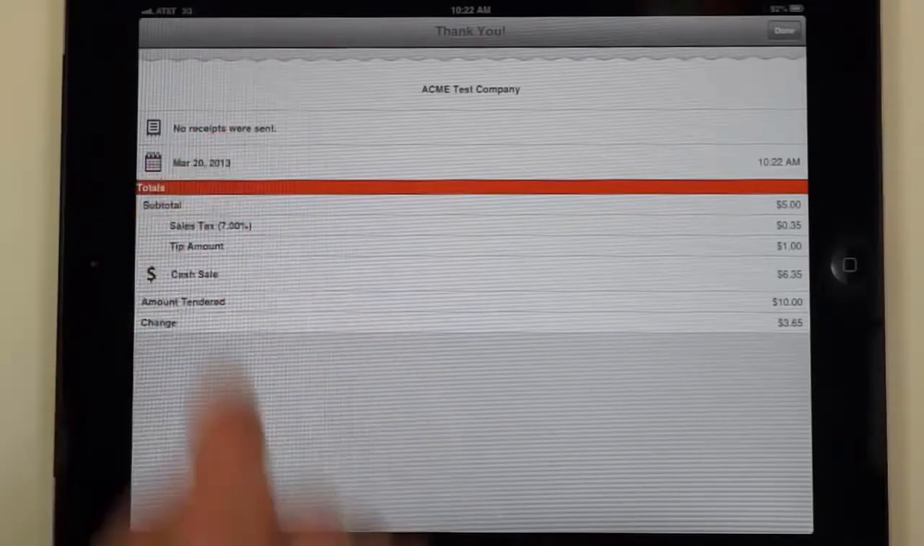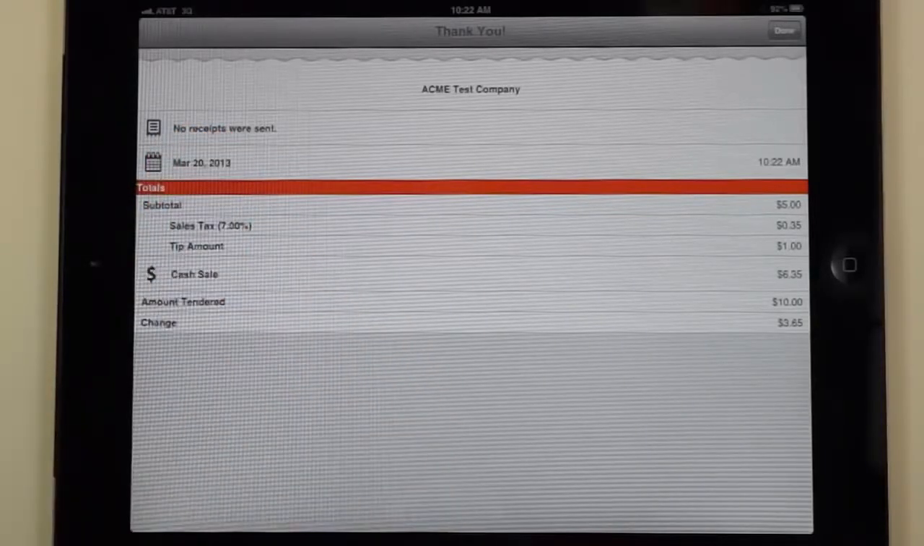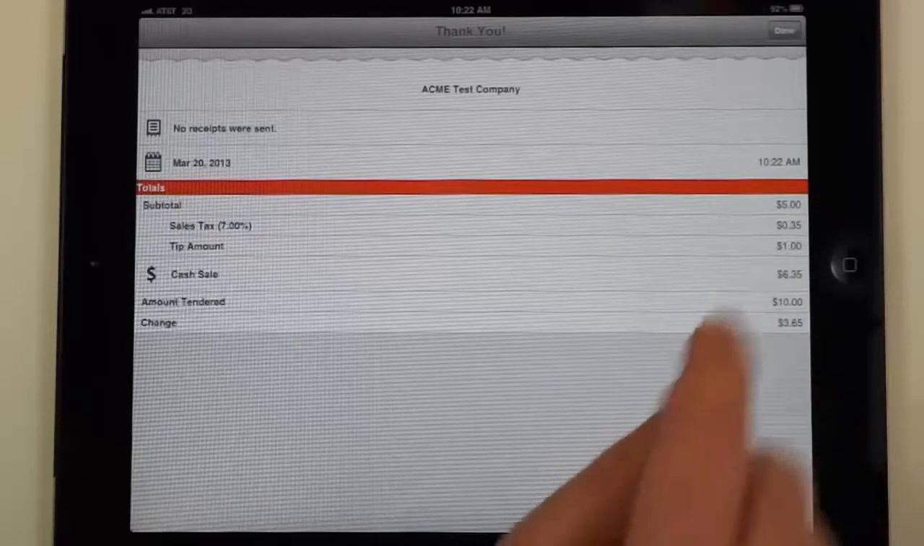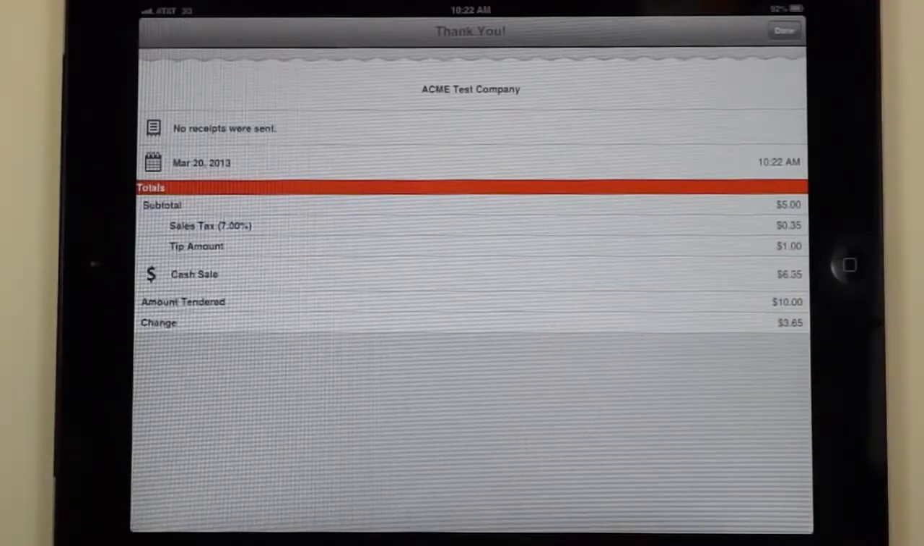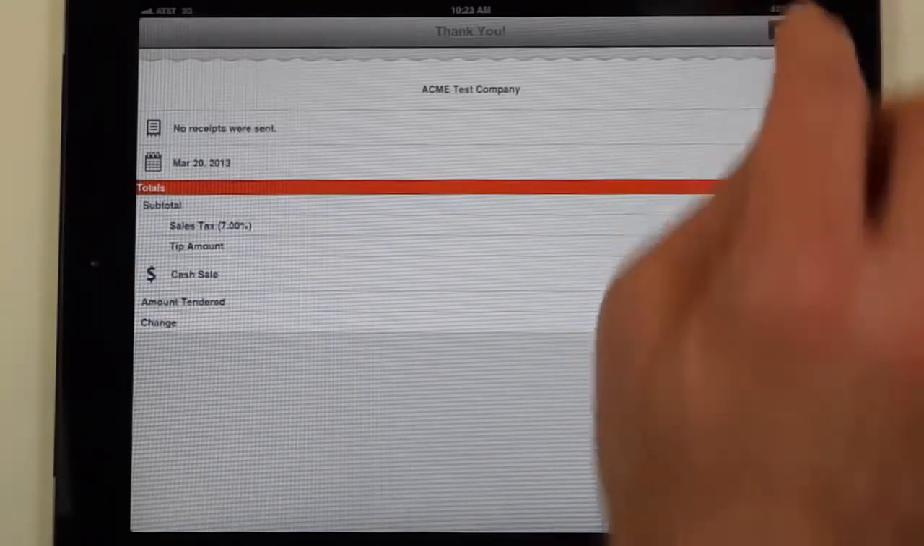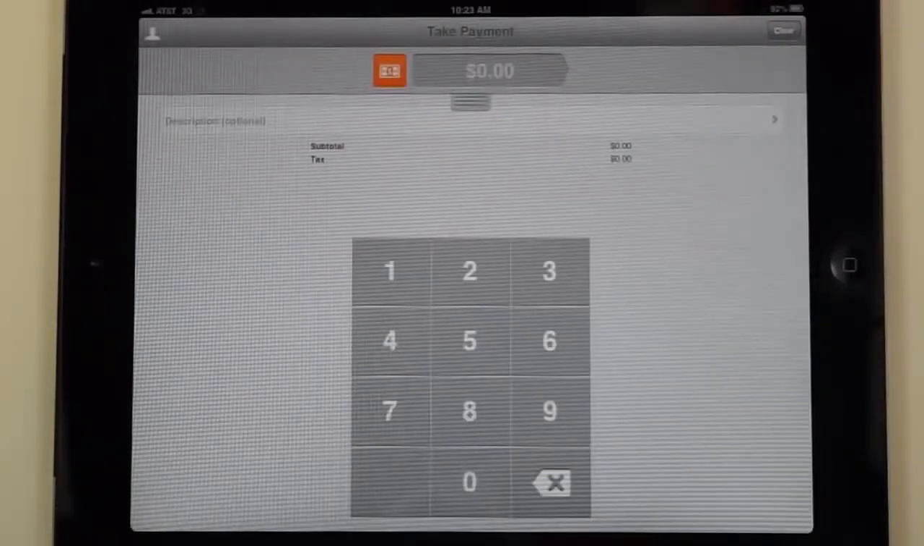One of the things it'll tell you is no receipts were sent. It'll give you the date. It'll tell you the subtotal of the amount, the sales tax that was added, the tip that was added, and the total amount for the cash sale, how much was tendered, and the change that was due. And that's all there is to it. When you're ready to go, simply tap Done, and you're ready to accept your next payment.